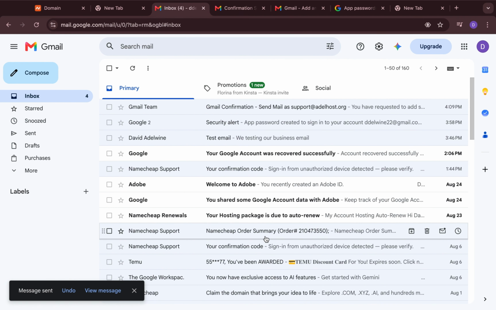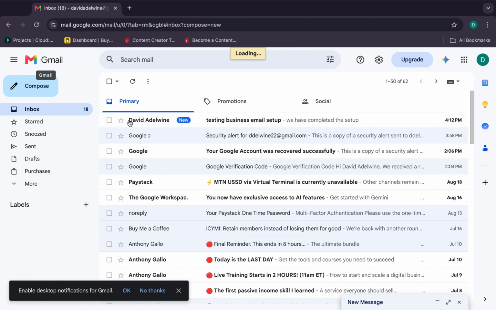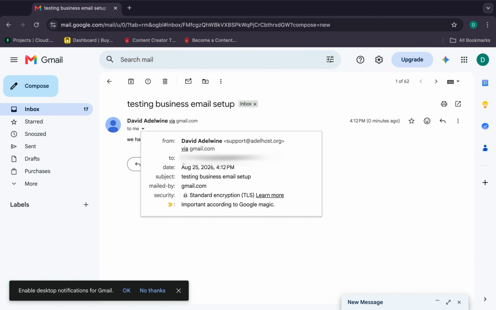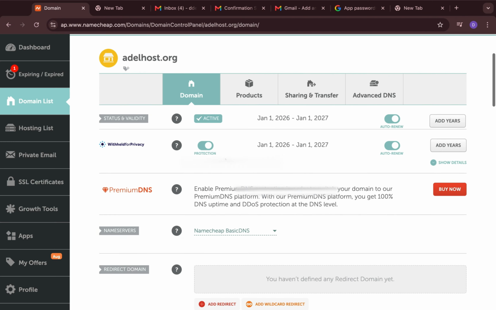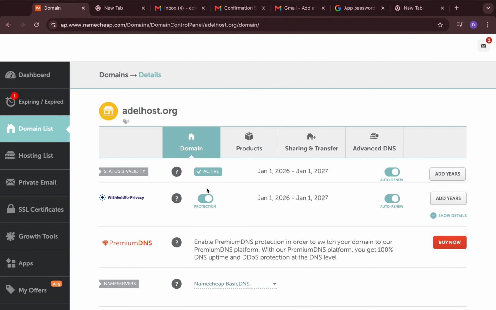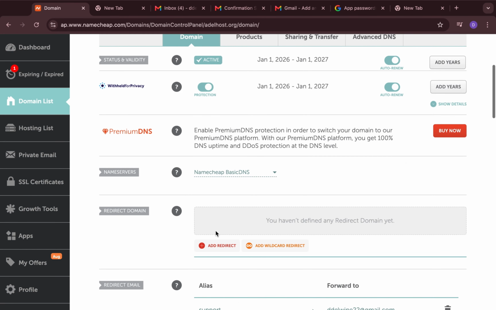So now I'll return to that particular email address and refresh, and we should see that the reply came from support@adelhus.org. So right here, you can see we got a reply from David Adelwine. If we open it and we look at the email, it is coming from support@adelhus.org, and it is coming to this particular email. So yes, that is how you can set up free business email by virtue of the fact that you own a domain, especially with Namecheap. The setup is very simple.